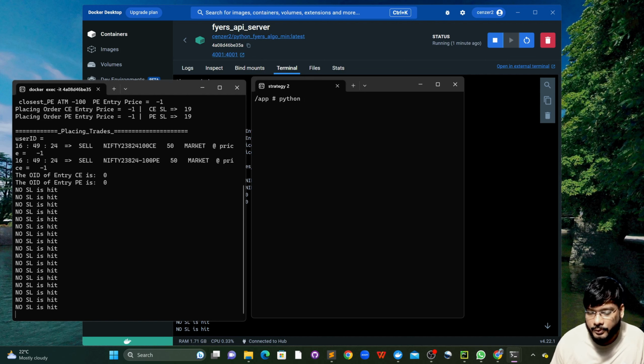In the src folder, suppose you have some file called fires, or I can do one thing. I'll just copy paste this, and name it strategy file 2. Okay, so now I have two strategy files. So fire strategy 2.py. Here my strategy 1 is running, I'll just rename it to strategy 1, and here I run strategy 2. So your strategy 2 will run here.